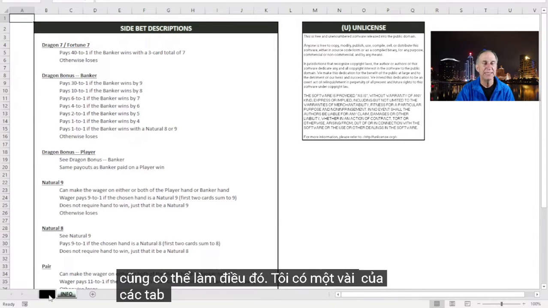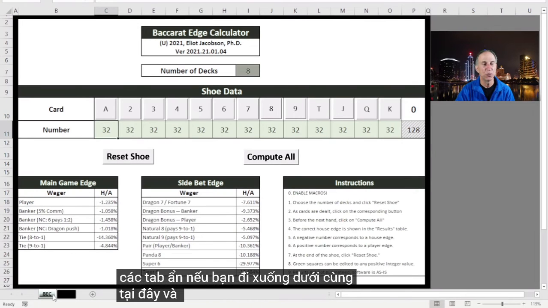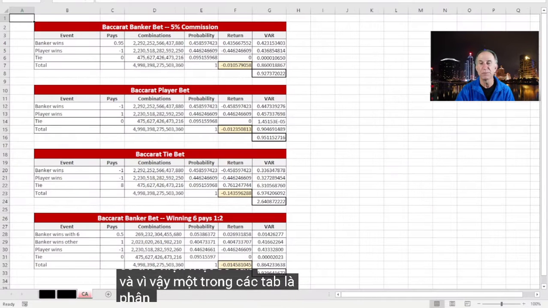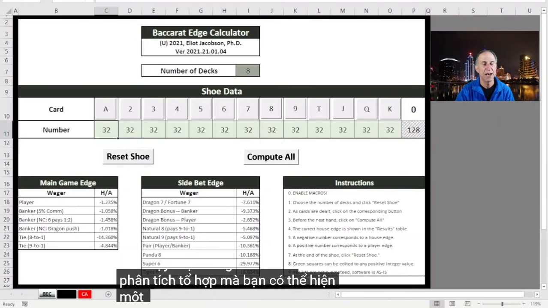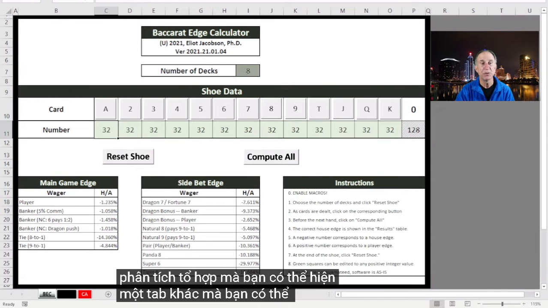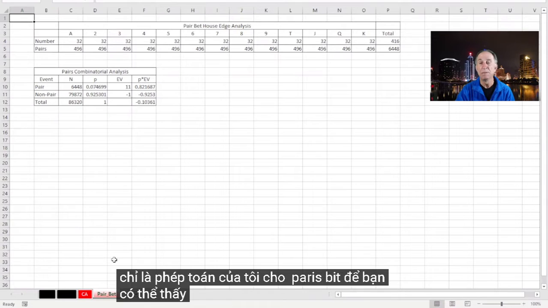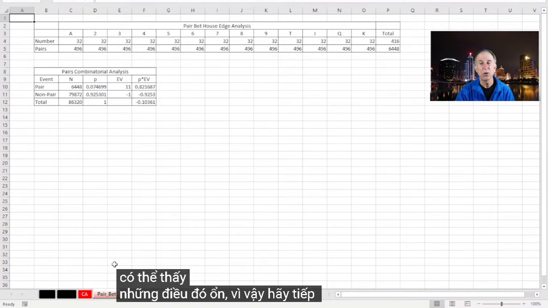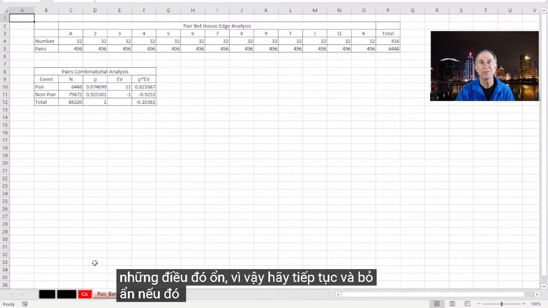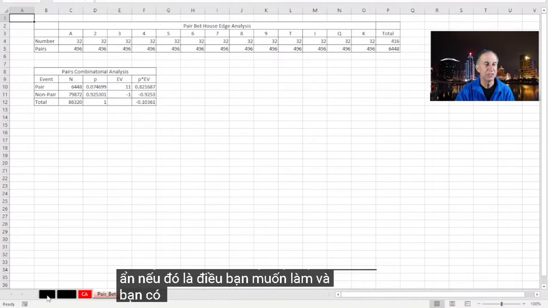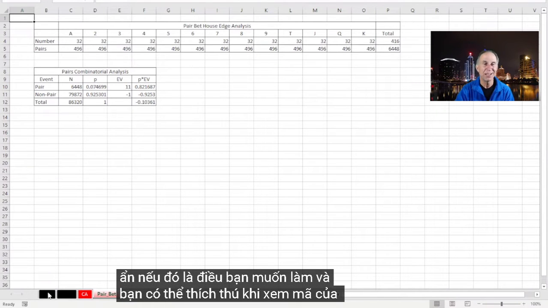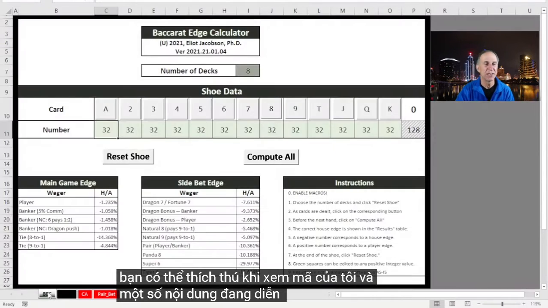I have a couple of hidden tabs. If you go down to the bottom here and right click, you will be able to unhide some tabs. One of the tabs is the combinatorial analysis. Another tab you can unhide is just my math for the pairs bet, so you can see those things. Go ahead and unhide them if you want, and you can enjoy looking at my code and some of the stuff going on behind the scenes.